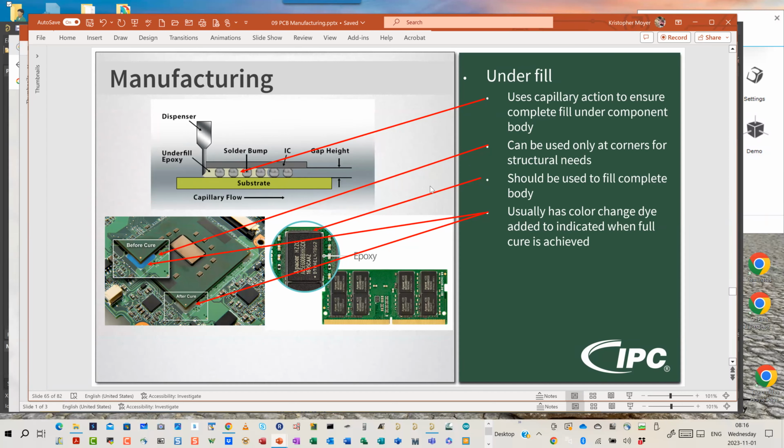If it's critical that you have no micro trapped environment, again, space or low pressure, high vacuum environments, or other environments where you need to ensure full encapsulation under the body, then an underfill can work. It's applied as a liquid and dispensed. Often they can be applied only at the corner if you need them only for structural or mechanical needs.